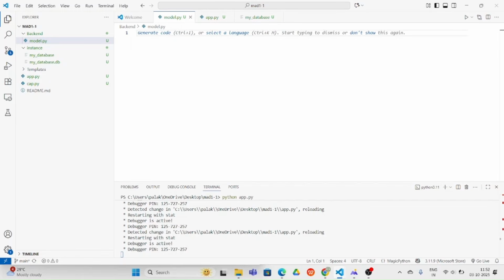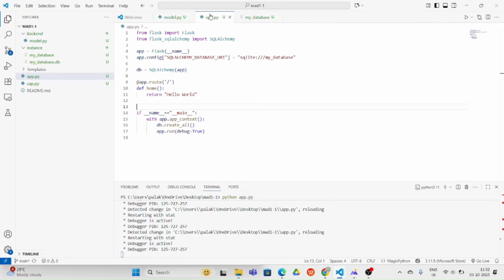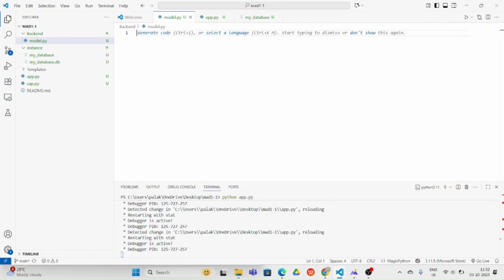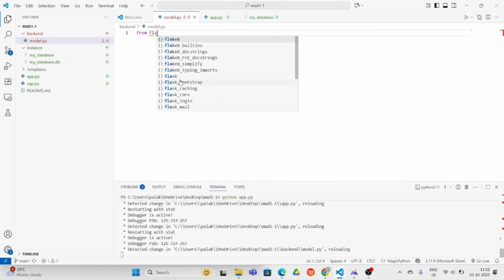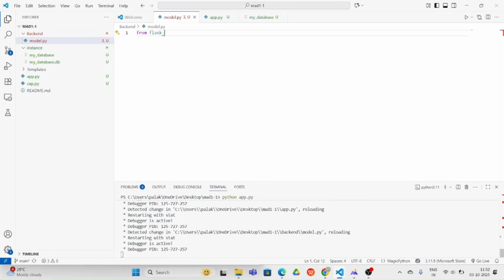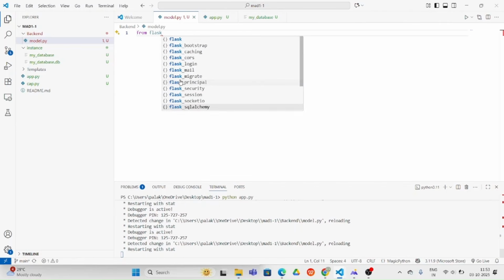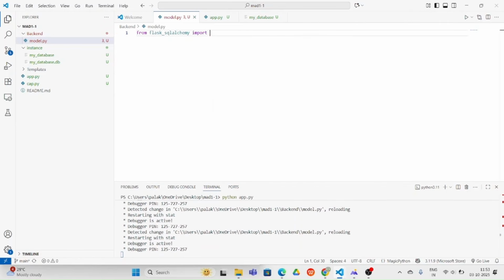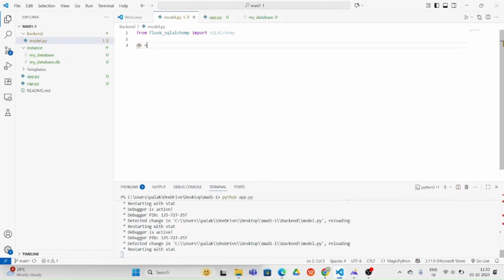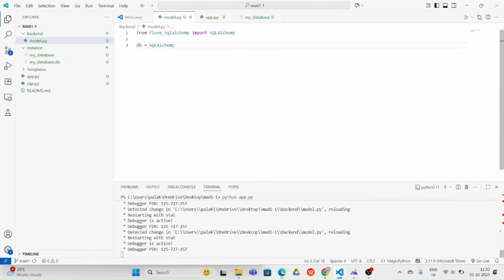what are the important things here? Firstly, let me create the model. After that, we will connect the both. So for creating the model, what are the main things? I'll just shift a few things from here. So from flask_sqlalchemy, import SQLAlchemy. Okay, and then I will write db is equal to SQLAlchemy.